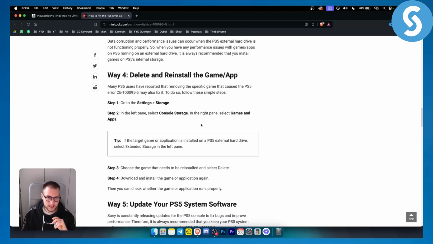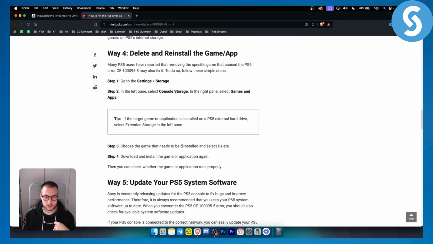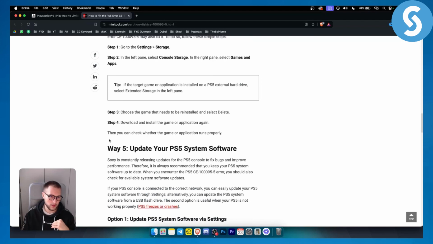You can also delete and reinstall the game or app. You simply go to settings, storage, and in the left panel, select console storage. From there, you can select games and apps. And obviously, if the target game or application is installed on a PS5 external hard drive, select extended storage in the left panel. Choose the game that needs to be reinstalled and select delete. That's what you want to do, right?